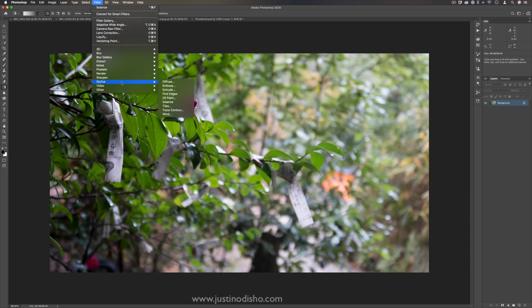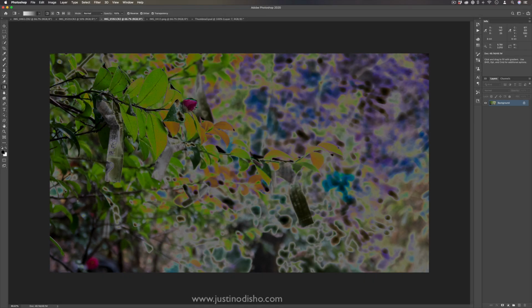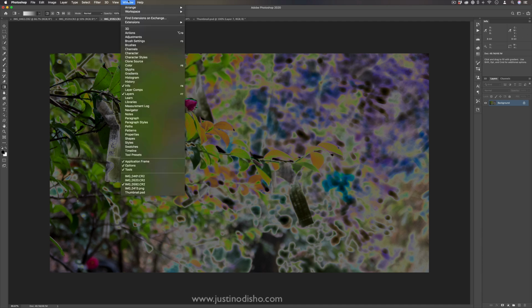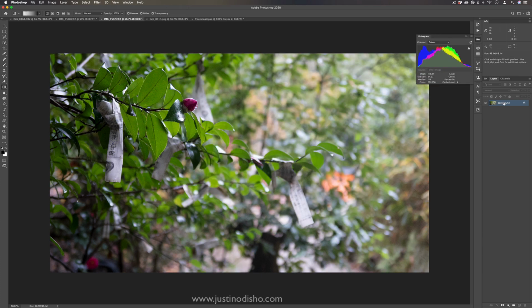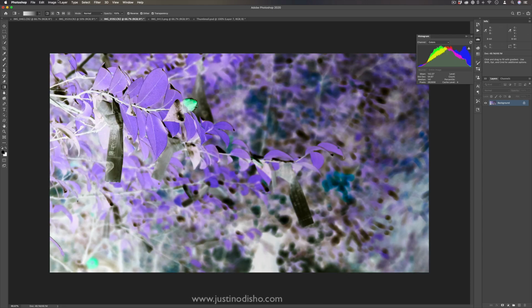Interesting filter there. The next filter we have is Solarize. This is trying to replicate something that would happen when developing film. And basically what it's doing is it's just inverting the brighter half of the photo. So if I go to Window, Histogram, I can show you what's happening on the graph. This is the original photo, and this is what happens, for example, if I invert it completely.